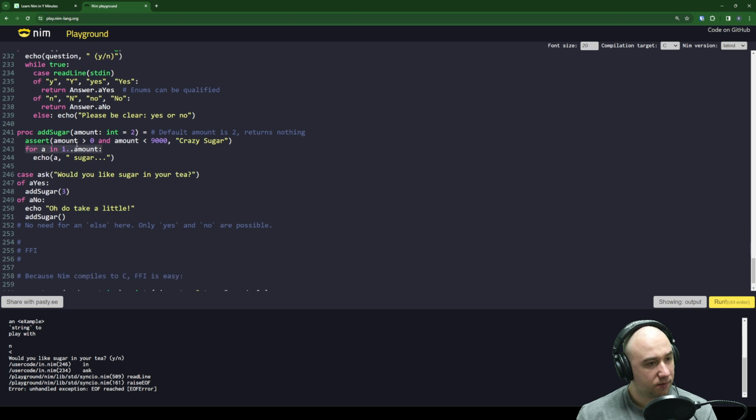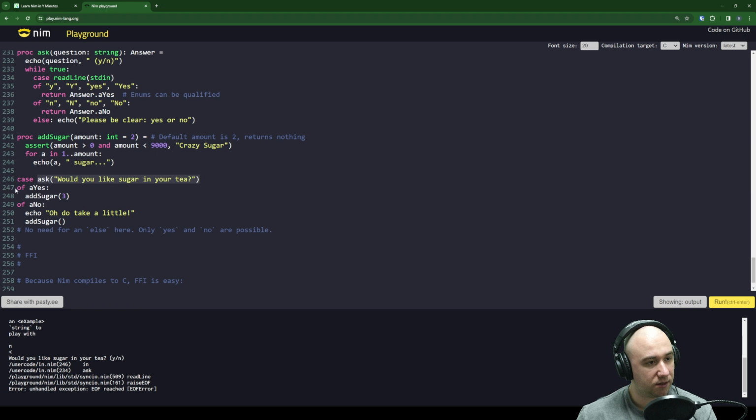For i in 1 to amount, echo sugar. Okay, so this basically should always say, unless of course it's over 9,000 or less than 0, it will say crazy sugar, and then basically print it out however many times are left. By default 2, or you would say 30, it will show more. So would you like sugar in your tea? No. If you say yes, so we call that procedure, it should return the answer so we can case over it, switch over it.